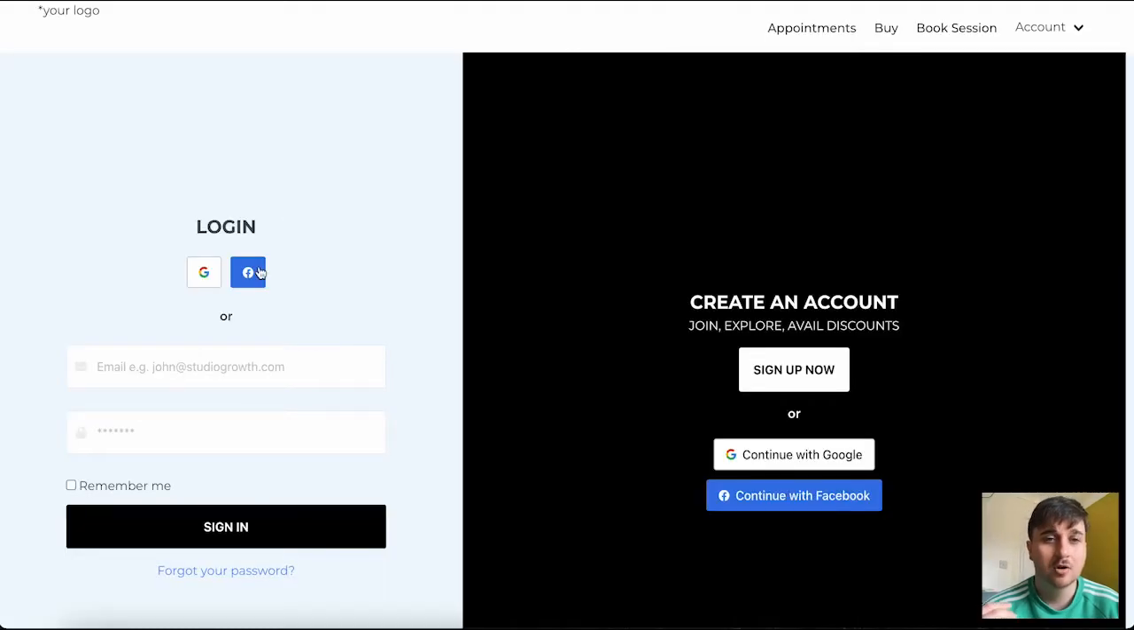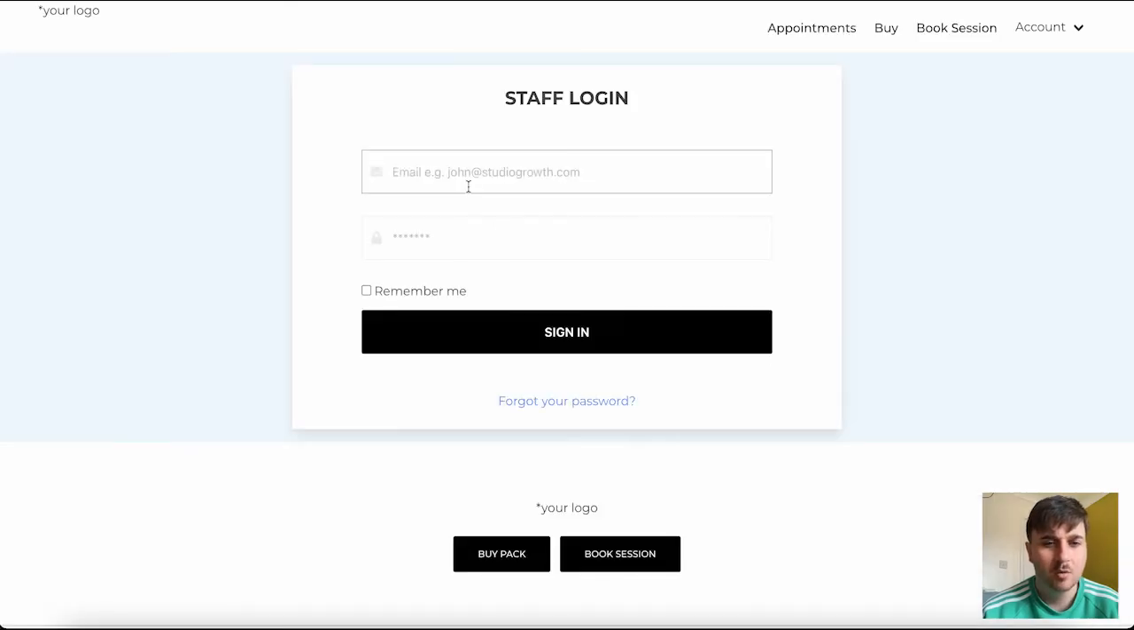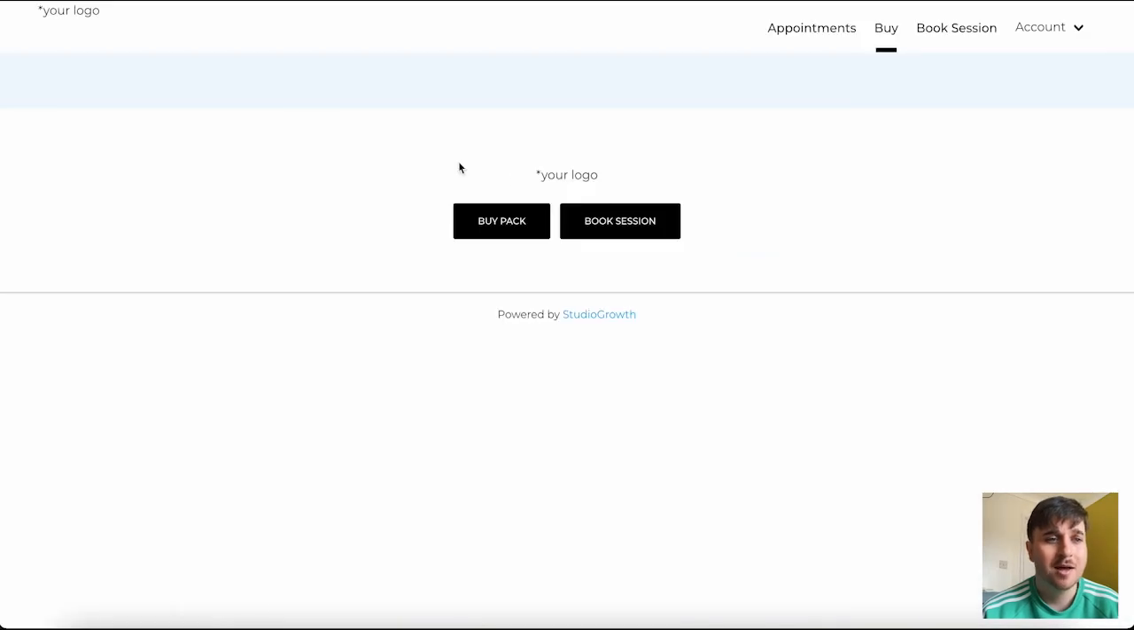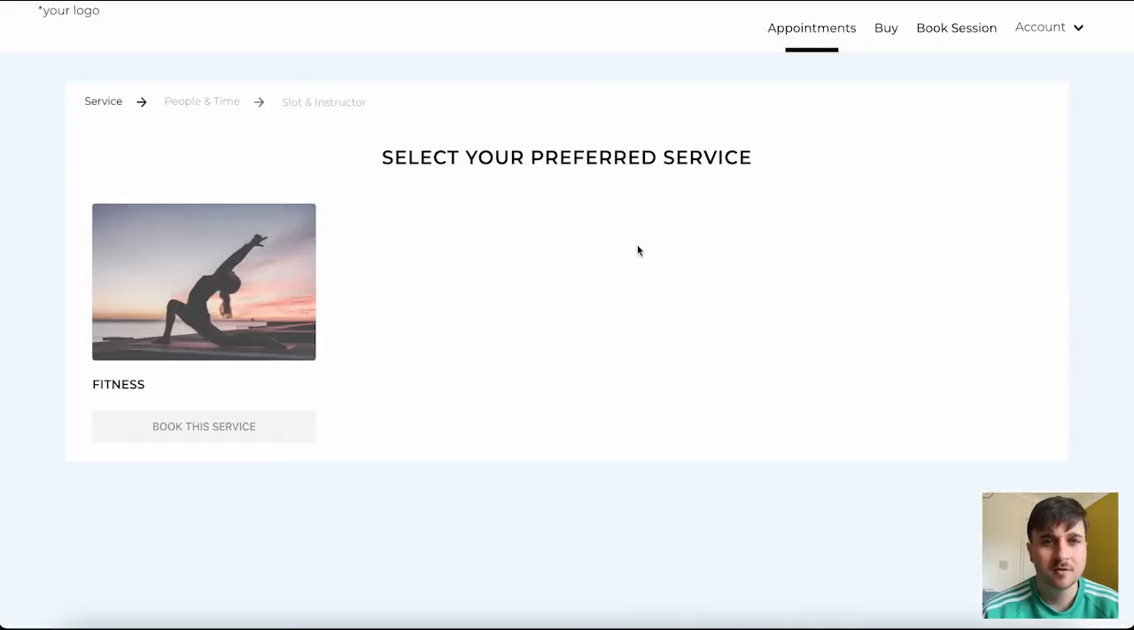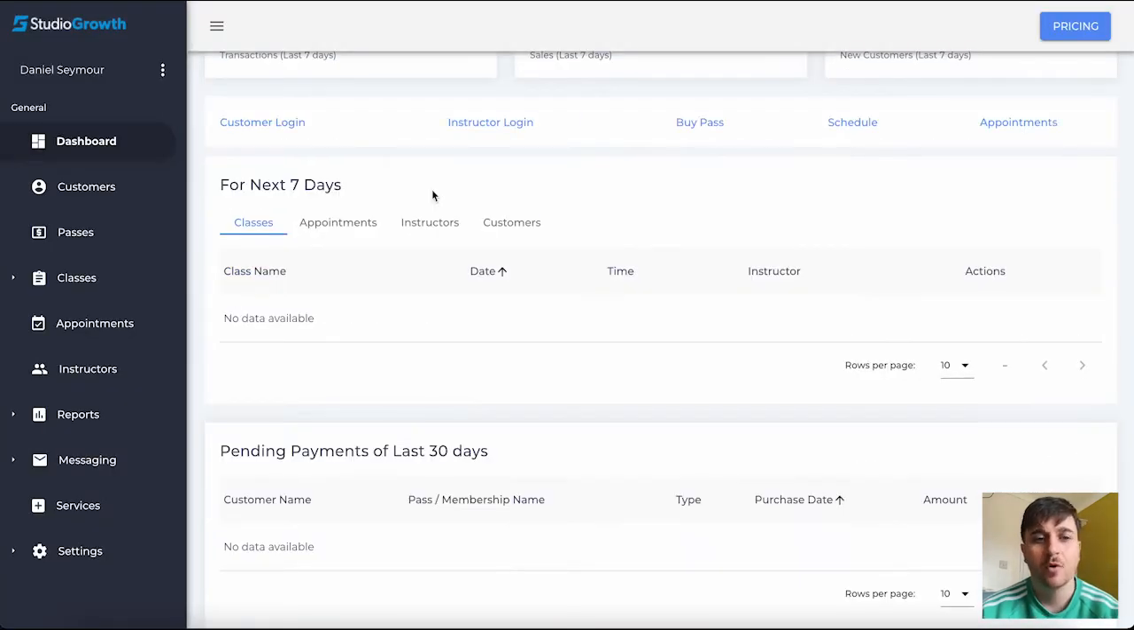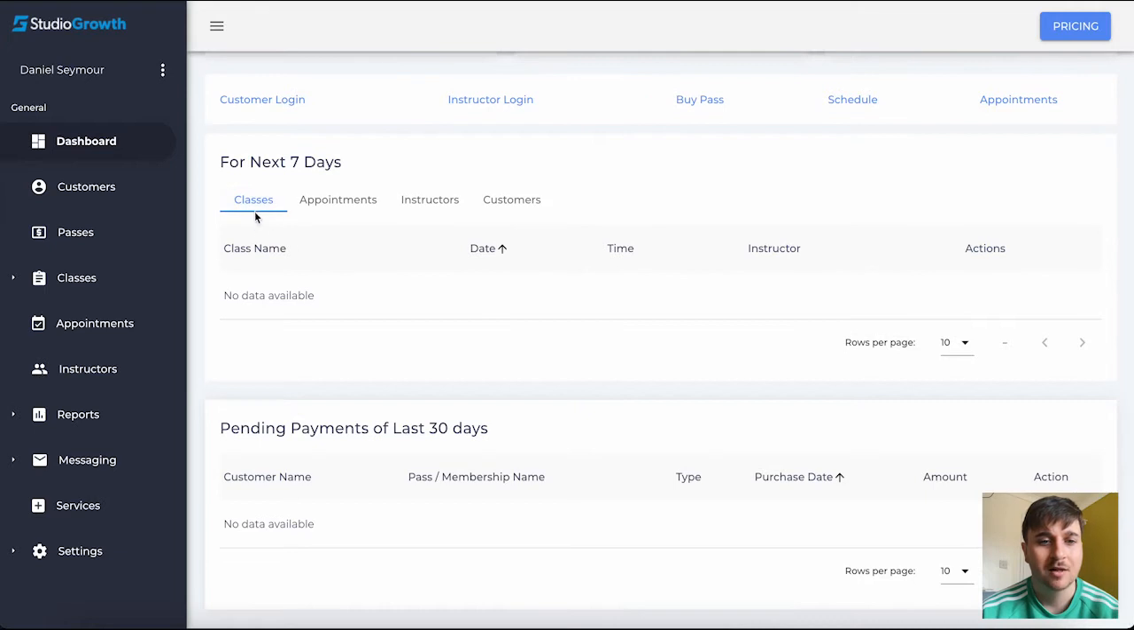Below there, we also have customer login. This is where customers will log in to access our classes. Instructor login, where our staff can log in. Bypass, so you can buy a pack or book a session. Schedule, where you can schedule an appointment from the calendar, and appointments, where you can select your preferred service and follow this along. We also have this for next 7 days, where we have classes.